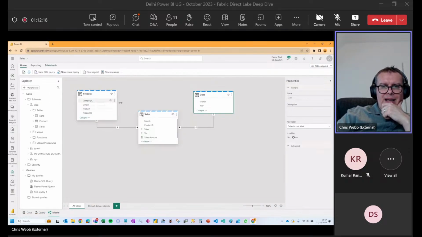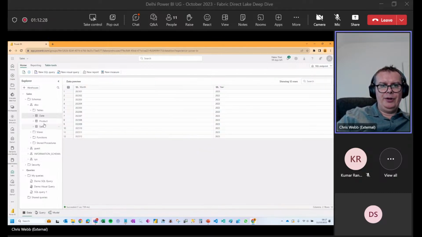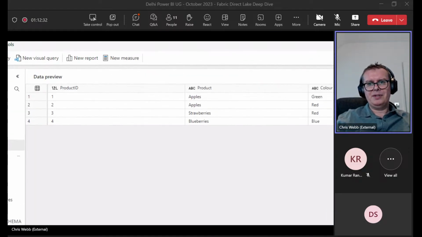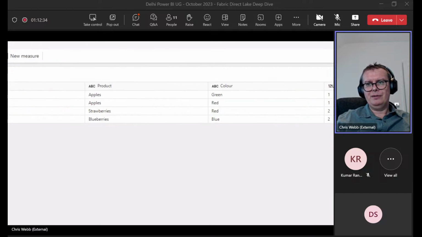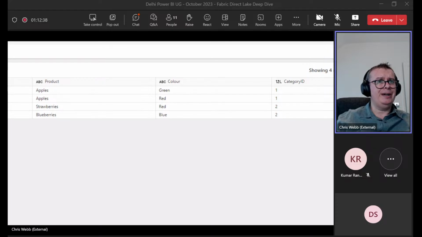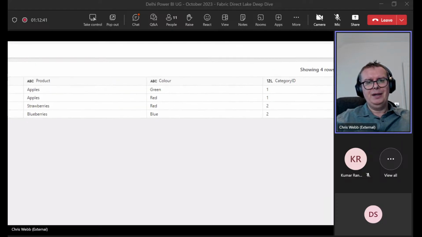And I was able to kind of model them like this. Now, let's say that I want to be able to categorize my products somehow. If we have a look at the product table, you can see that we've got some different types of fruit, and they are in a category. I've got a category ID, but nothing else.